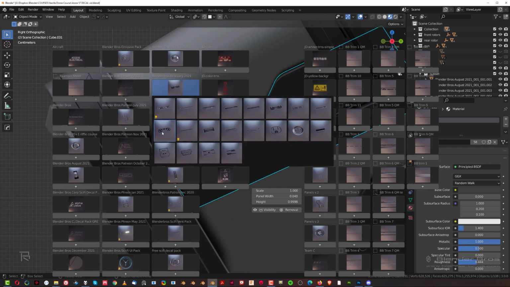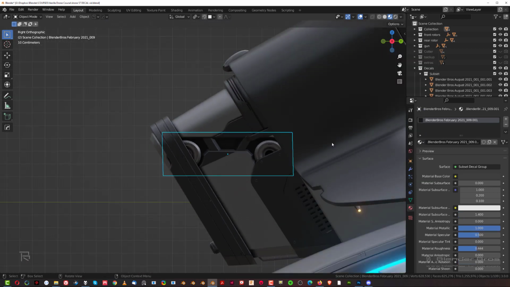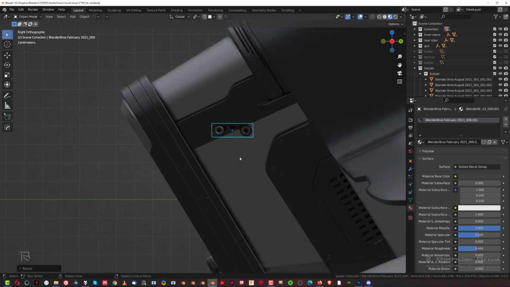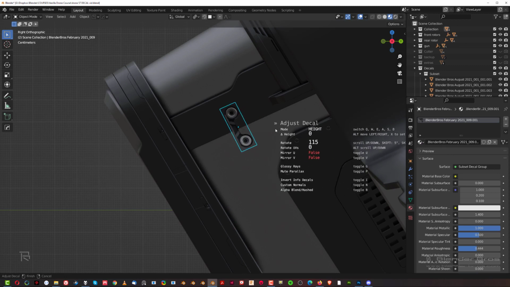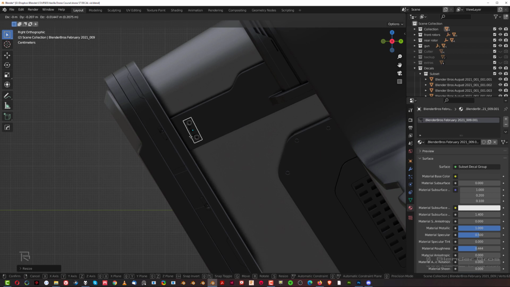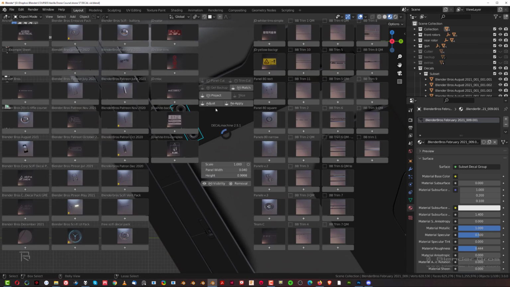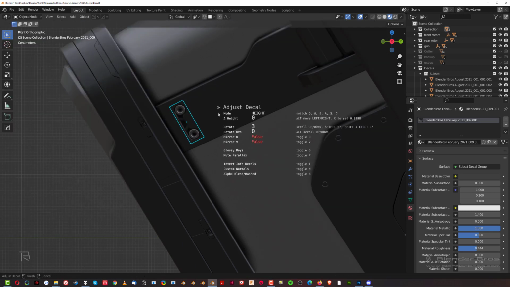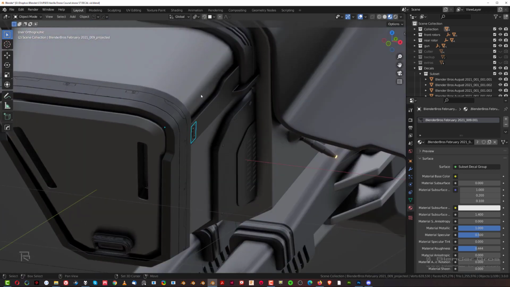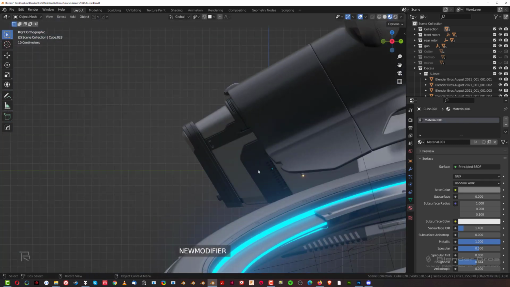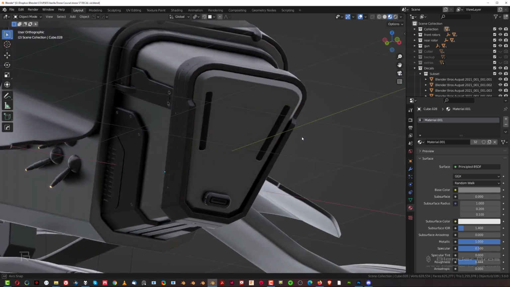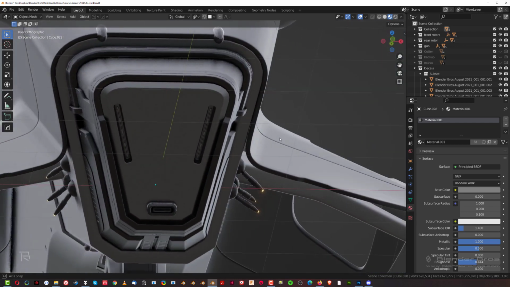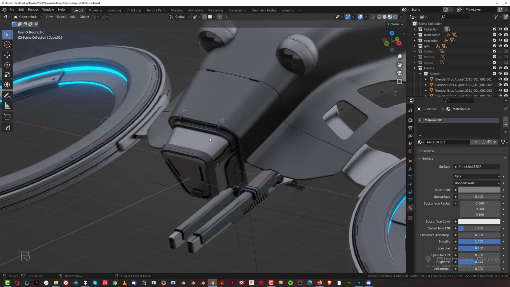So we'd have some ports. So we could just adjust it. And adjust it some more so it's really well aligned, and project it, and then copy it. Cool. Look how more intricate this looks. Look at how much more interesting this looks compared to the original. Here we could have some vents on the front as well.